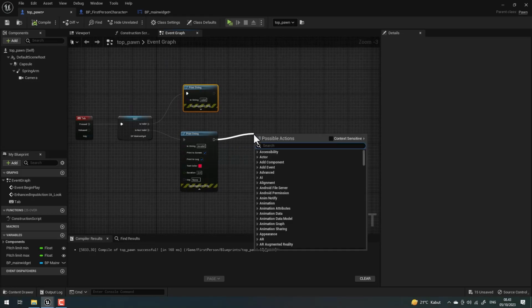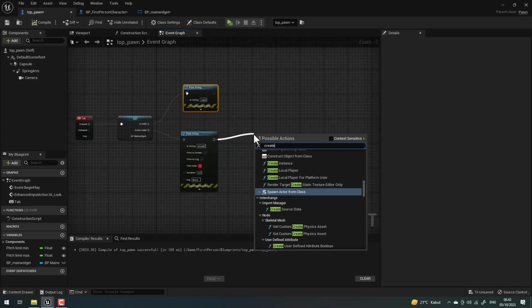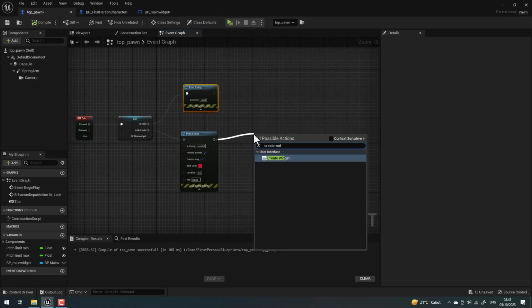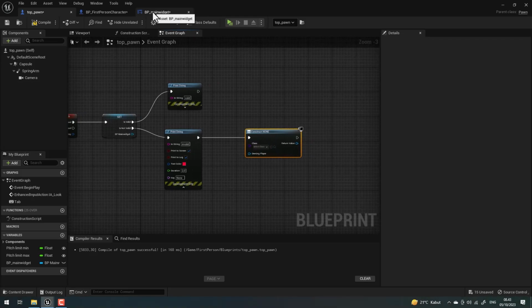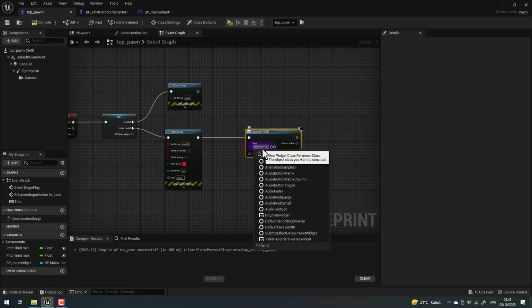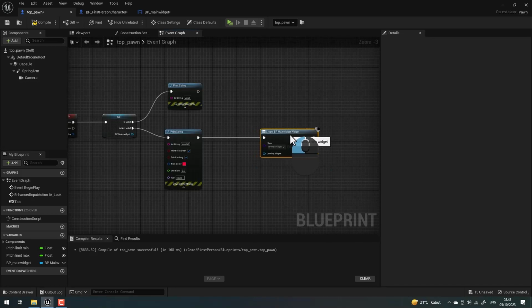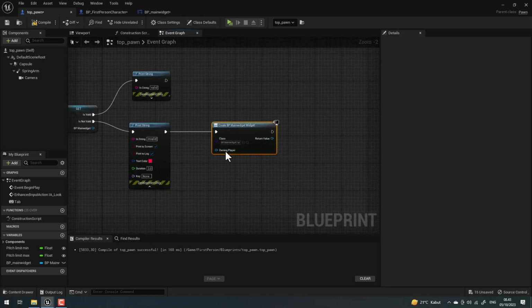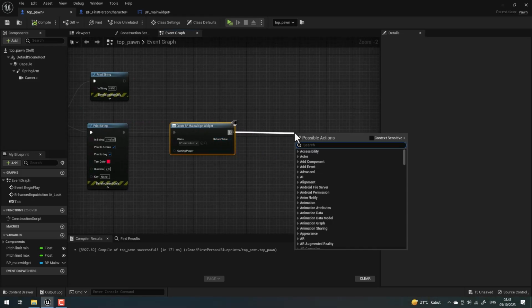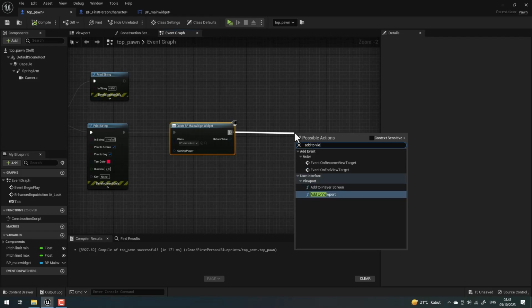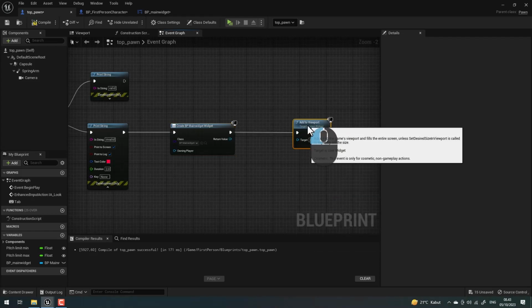From this output, drag it out and look for Create Widget. Then select Main Widget from the drop-down menu. From its return value, find the Add to Viewport node. Connect it to the target.